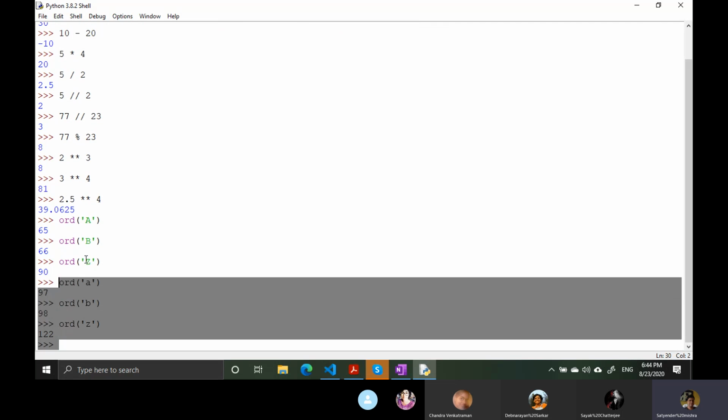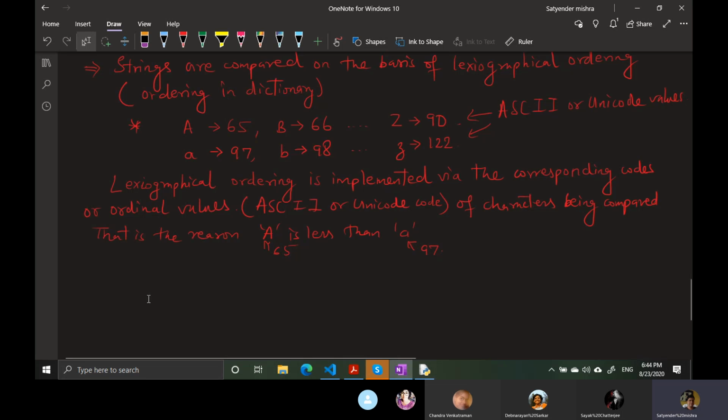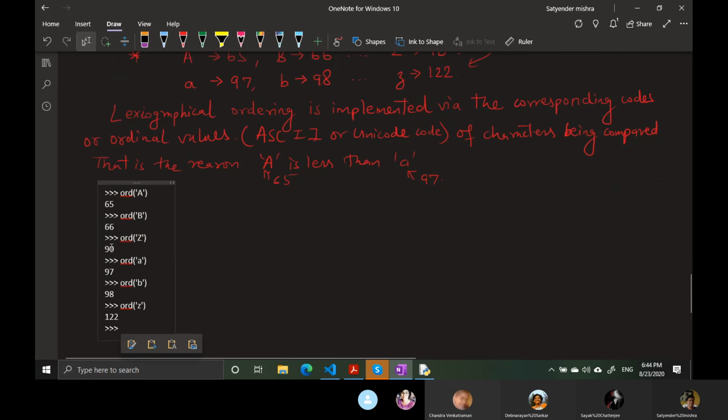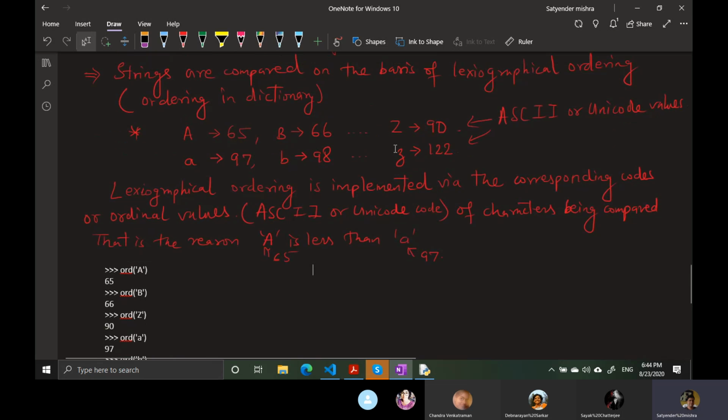So this is what I'm talking about. You can see that the values I have written here: A is 65, B is 66, Z is 90, and small z is 122.